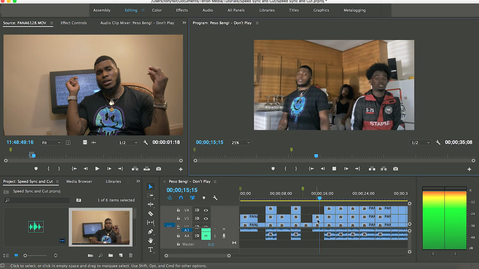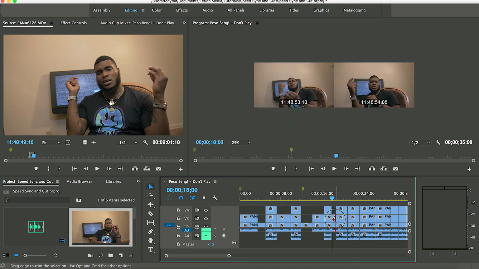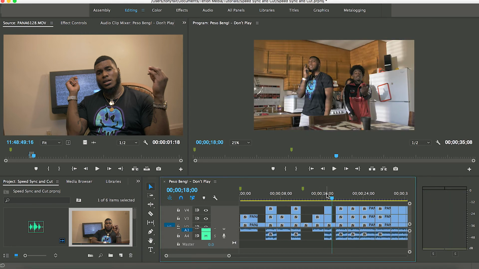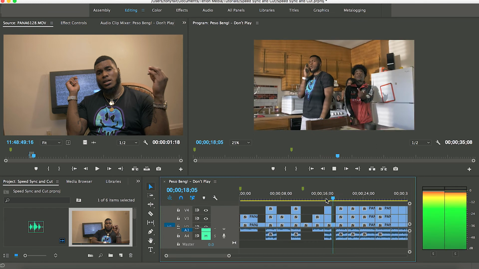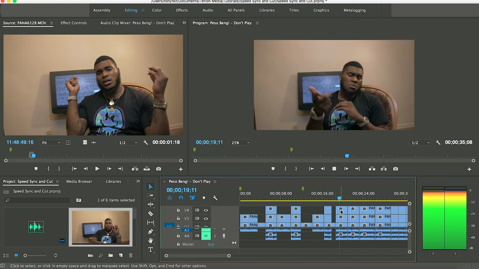And sometimes you can add your other little additional cuts in there while you're working, so that's why I just did that one, because I had a lot of space in between the cuts.